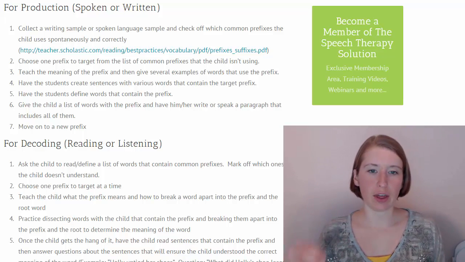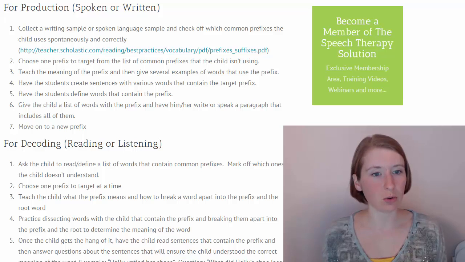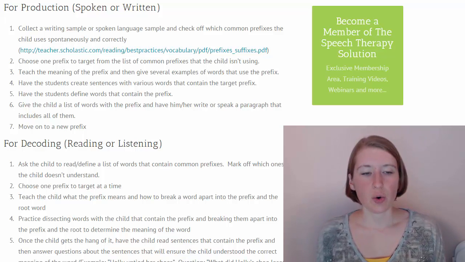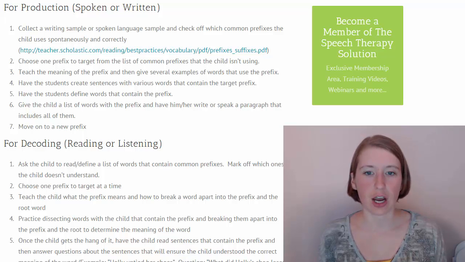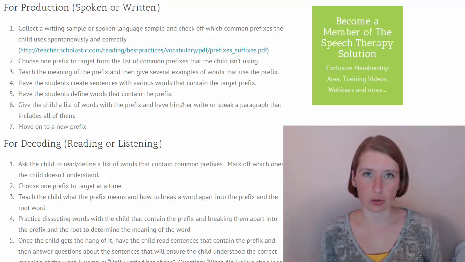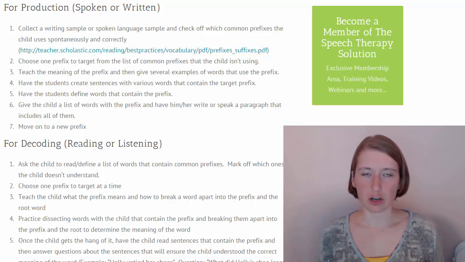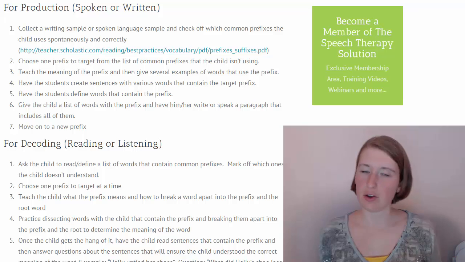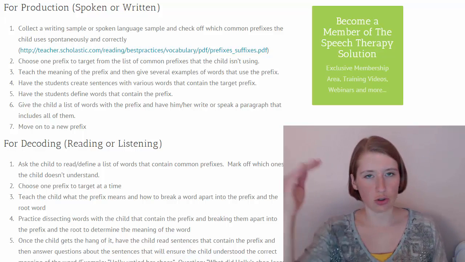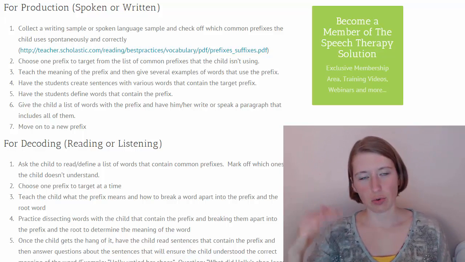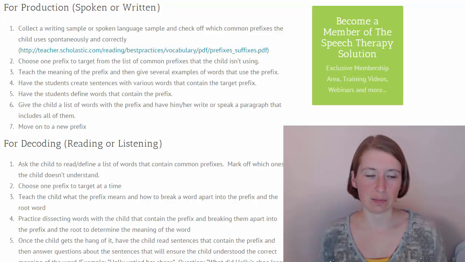So you have to make sure that they understand and can define those words. And then you're going to give them a list of words with that prefix and have the child write or speak a paragraph that includes all of them. So this is just kind of a sum it up, make sure that they really understand how to use those words, and then you can move on to a new prefix. And you're going to do those same steps, just teach it through with just one prefix at a time.